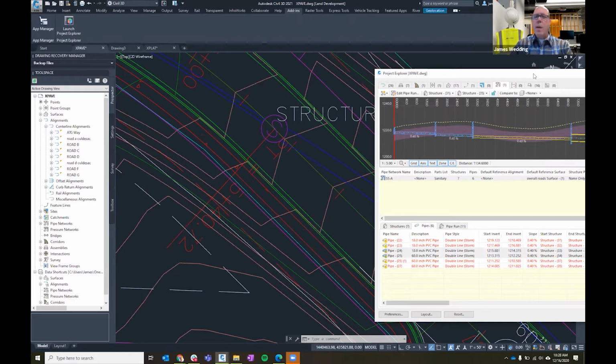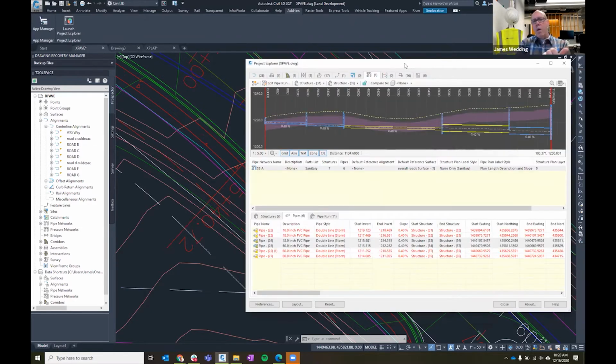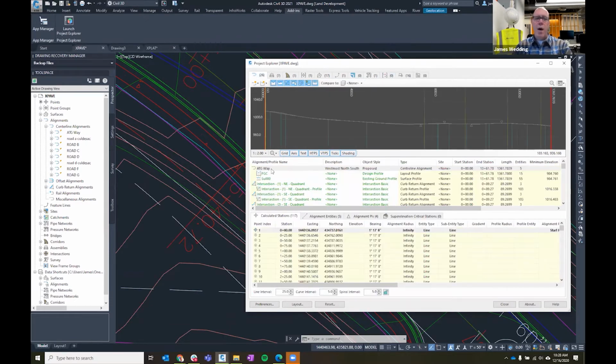All right, let's look at a couple more things, because I know one of the big powerful pieces of this is the ability to generate reports, and to generate AutoCAD drawings, right? Because we get asked a lot, hey, give me a drawing that just has the alignments in it, or give me a drawing that just has this. And Project Explorer does allow us to do that sort of work.